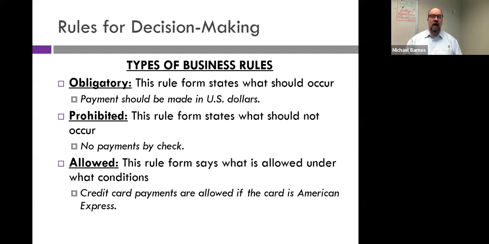Now, the flip side of that is a prohibition or a prohibited rule. This states what should not occur. So instead of saying what should happen, we say what should not happen. Basically, the interpretation for a prohibited rule is, as long as you don't violate the prohibition, other actions are possible. So if we say no payments by check, the question is, okay, if there are no payments by check, are those going to be allowed for cash or credit cards? As long as payments are made in US dollars, there's no real specification as to how the payment is made. I guess you could make the argument that we could use cryptocurrency too. It would really depend on the parameters. That would probably require a more defined obligatory rule in this situation. But by all means of interpretation, a prohibited rule basically says this is something that cannot take place.